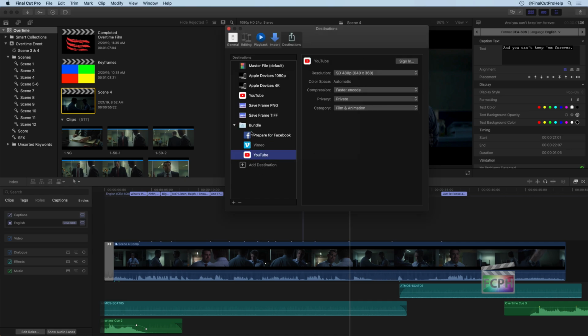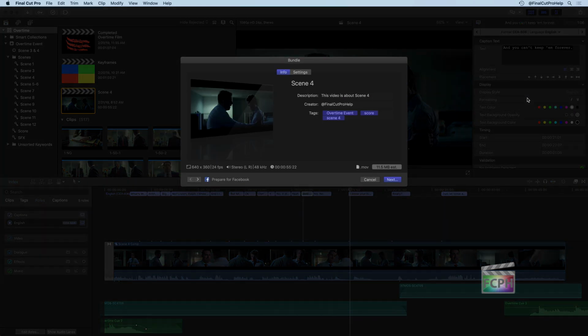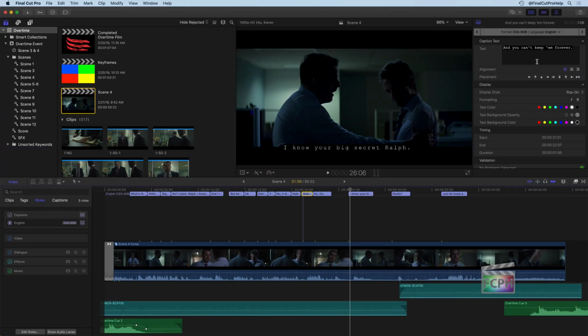And now what that does is it allows me to go up to the share menu and click on this bundle. You could name the bundle something that's a little bit more relevant. And what's going to happen is it's actually going to share to Vimeo, Facebook, and YouTube. I have these little arrows. I can see all the settings there, all within one share. So that can be very helpful to send out.